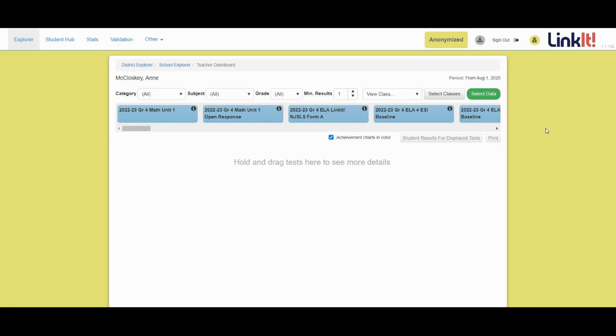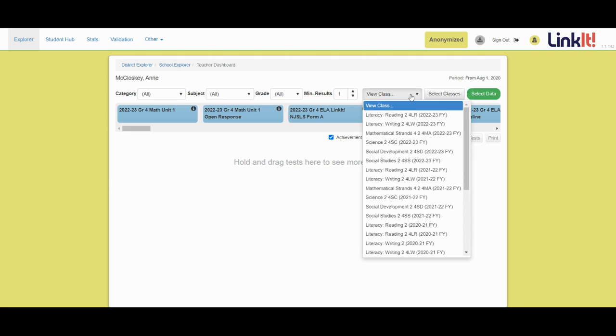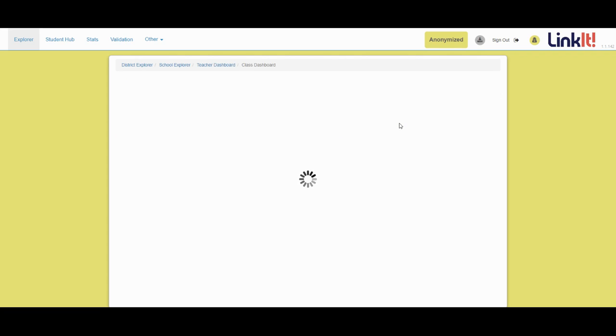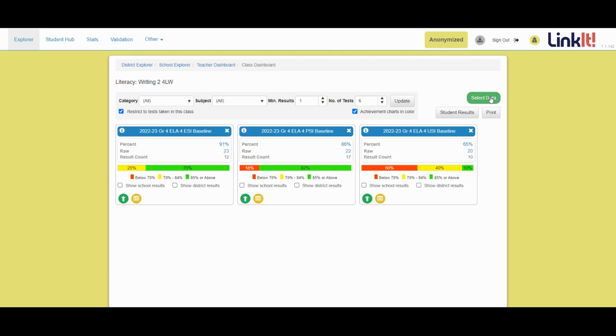And again, in this example, I have the yellow background on my screen because I'm anonymizing the data for student privacy, but your screen should look similar to this one. You're going to want to choose your class. So again, if you're working with multiple classes, just pick one right now and you can add them later. In this example, I'm going to pick the writing class. And then we're going to go for that big green select data button.